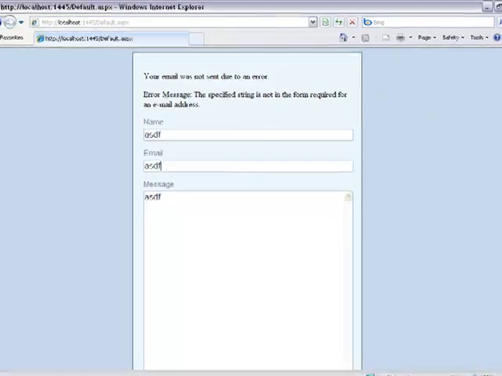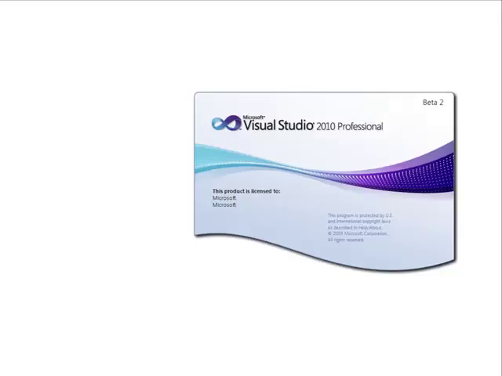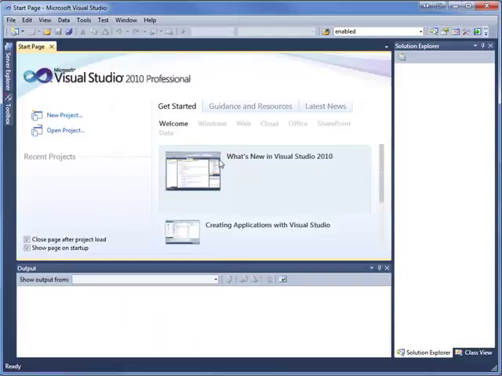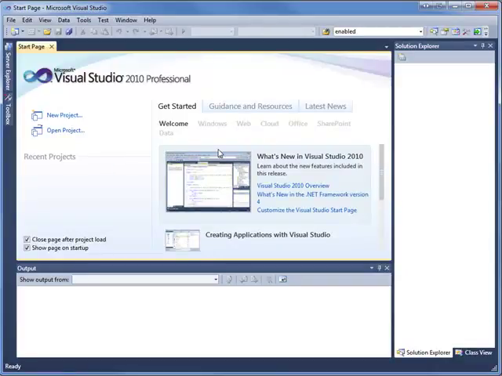This has actually been running in a virtual machine, so I'm going to close that down, and I'm going to start up Visual Studio 2010. This is Beta 2. It is freely available to download. In fact, if you want to look at any edition of 2010, you can find a beta download for it.